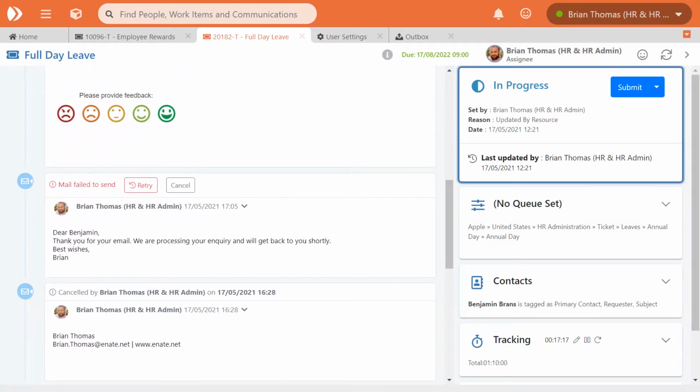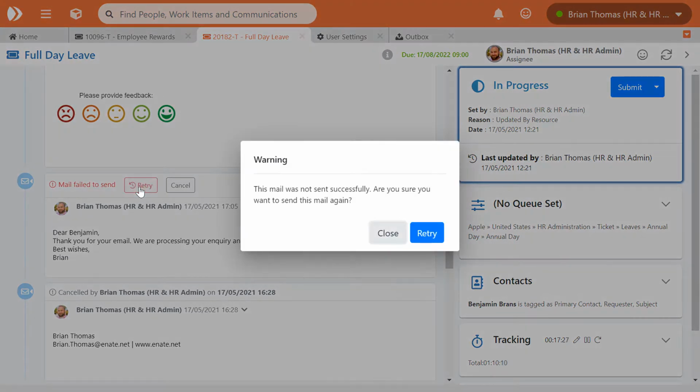You can see cancelled emails here too, plus emails that have failed to send, and you have the option to retry sending those failed emails from here.